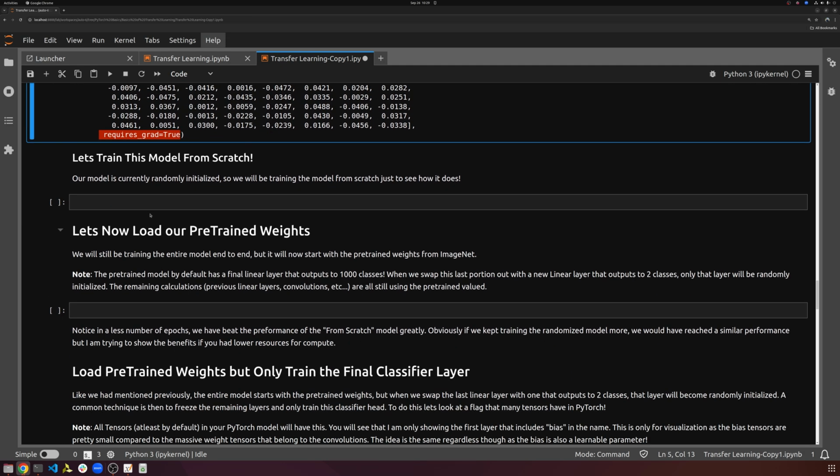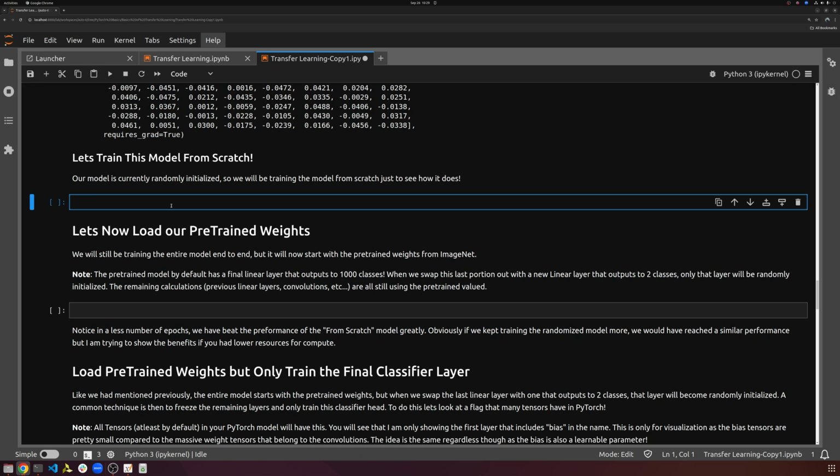Great, so now let's go ahead and train our model, right? What we want to do is train our model from scratch. So these weights are not pre-initialized, they are randomly initialized weights that are ready to be trained. So let's go ahead and do it.